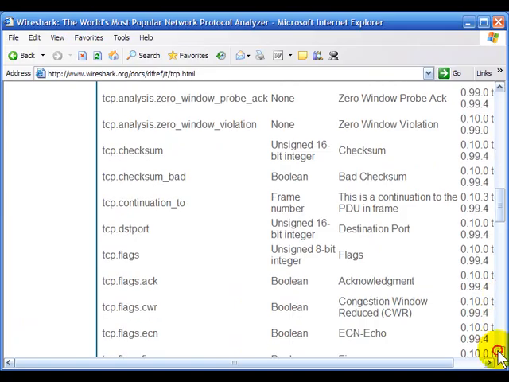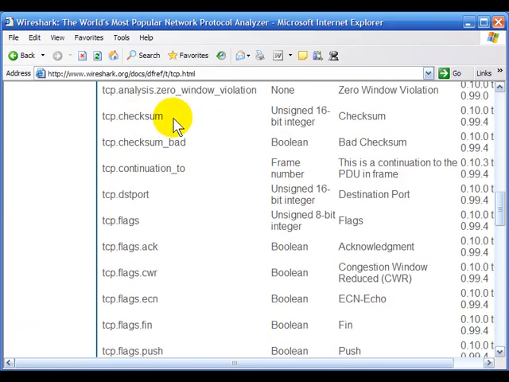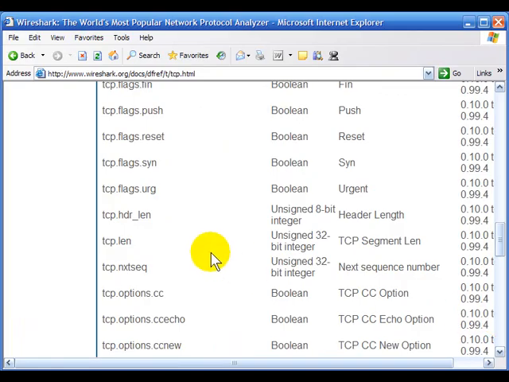If I scroll further, you'll see here are the TCP fields, the individual fields in the TCP header. So the flags field. We'll scroll down a little bit more. The length field, there it is. So that's one where we can add it up, the value that's in the TCP length field. Now that's a segment length, that's not the header length. That's actually the segment length.